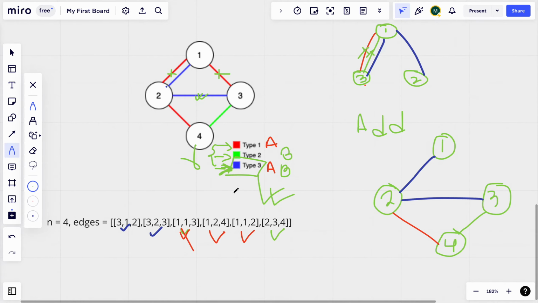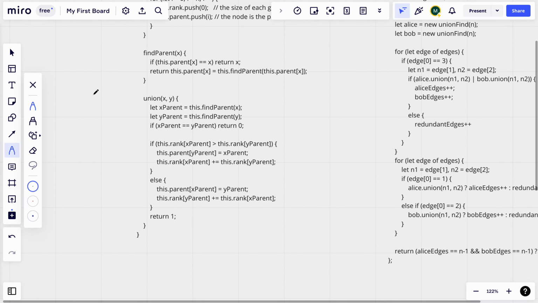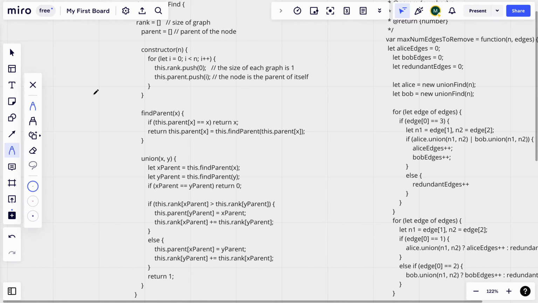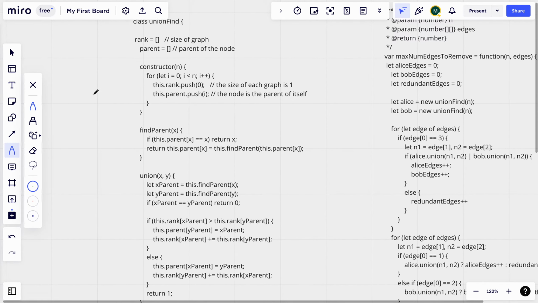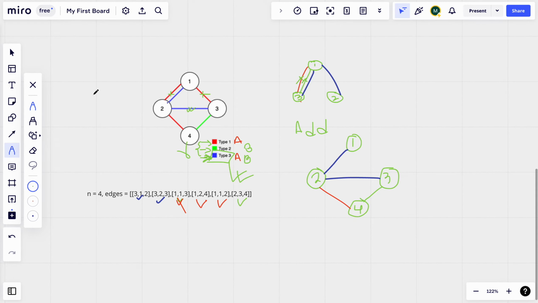To perform this operation, we are actually going to use the UnionFind method. So what is UnionFind? It's basically a data structure. Okay, let me just explain it to you first here.